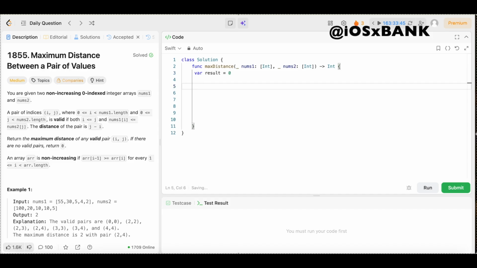Now we need a pointer for nums1, and it's going to start at the beginning. So we'll declare a variable called i, and we'll set that equal to 0. Boom. Now we're going to iterate through nums2 with pointer j. So we're going to say for j in 0..<nums2.count. We'll open up the brackets.